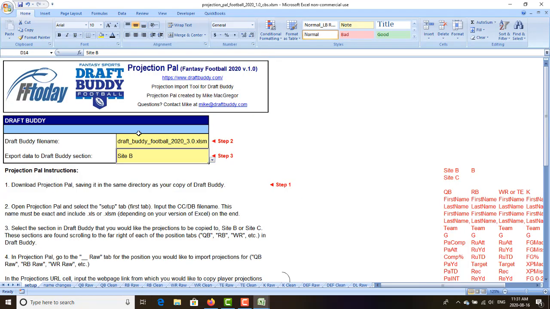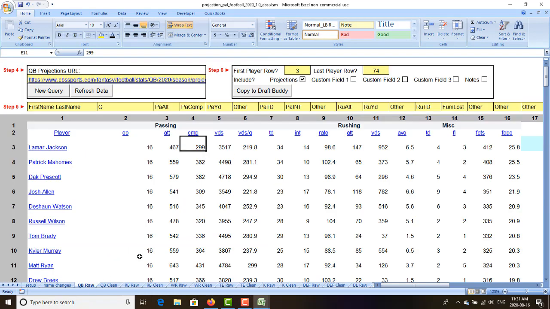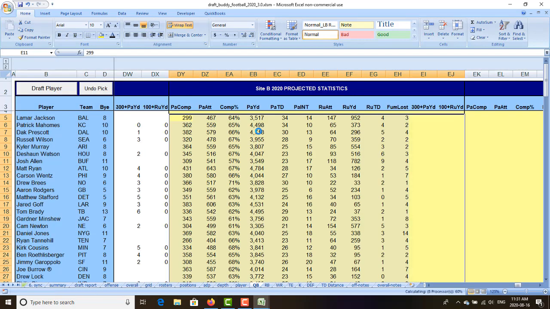Back to Projection Pal. So this is fine. This is fine. Go back to the Raw tab. Copy to Draft Buddy. Let's see what happens. There we go. All right, copied stuff over into Draft Buddy.